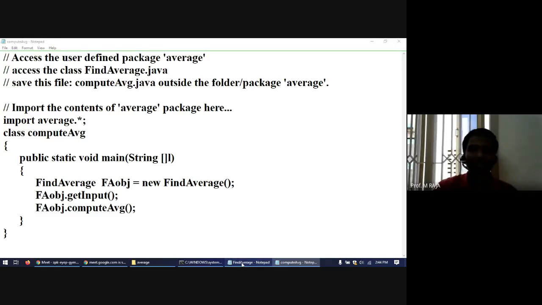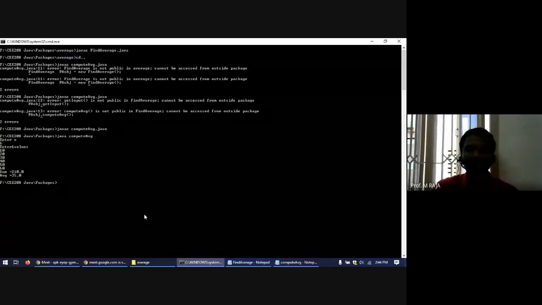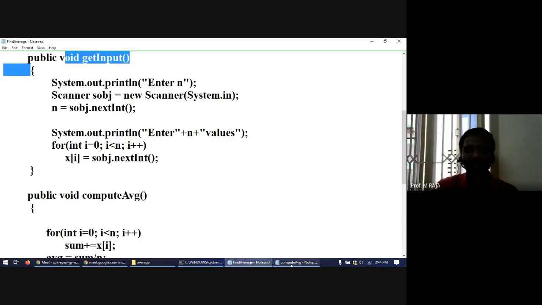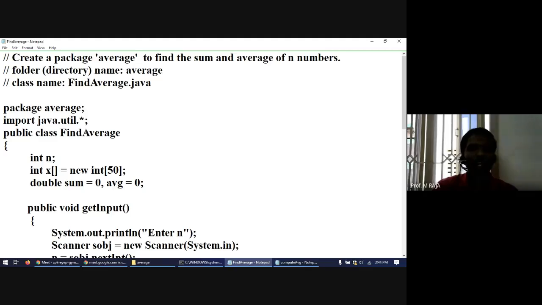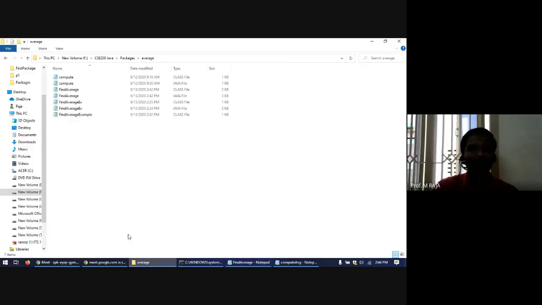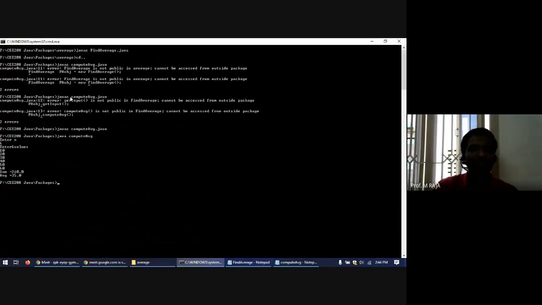The second method, right? Now I tell you the second method. You need not worry about this file compiling find average.java. How did we compile find average? We entered one step into average. Look here: packages average, then javac find average.java, and then we came one step back, then compiled the target file and ran the target file.